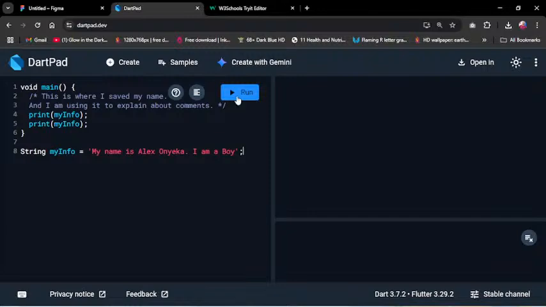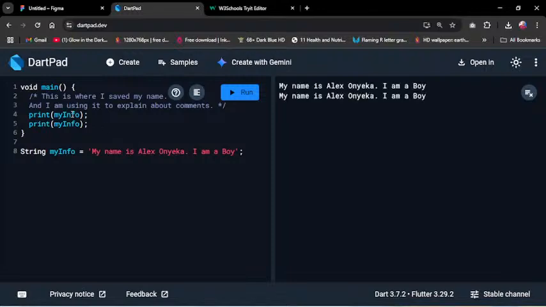So if I run it again, you'll see that it is this text that is here that is being displayed here, because we saved it inside. Look at it. It displayed twice because we ran it twice.